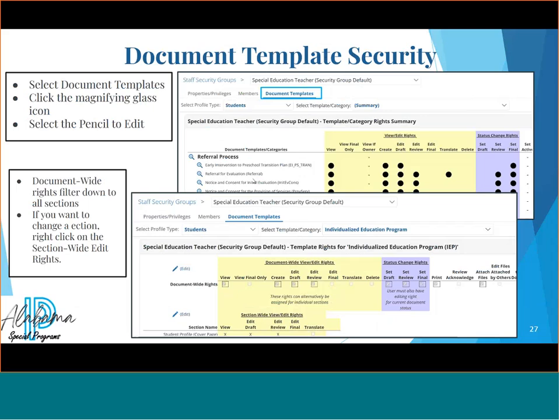If you have been in my session for the IEP at a glance, the new document that came out, you know that we had to go here and give our special education teachers the right to set them to final. So this is where you would do that. You select the document template, you click on the magnifying glass for which document, and then you would click the pencil and be able to provide which permission you want for each document.